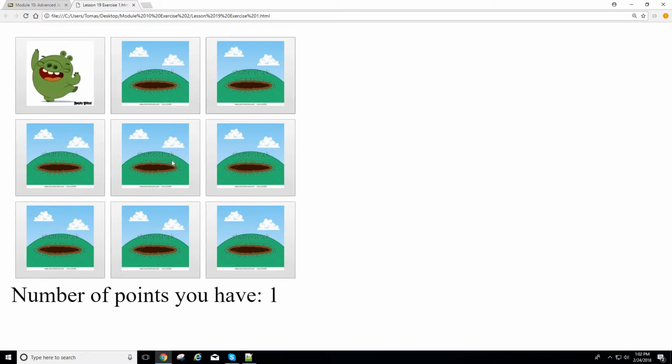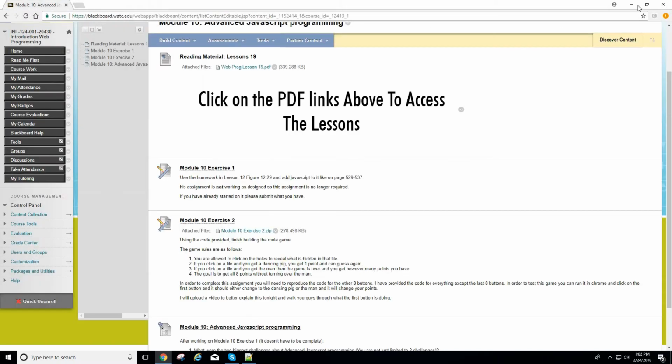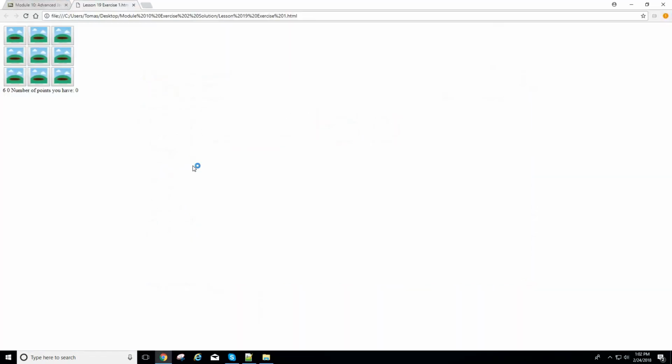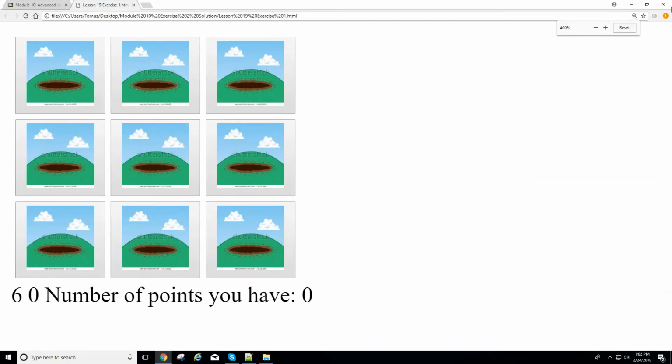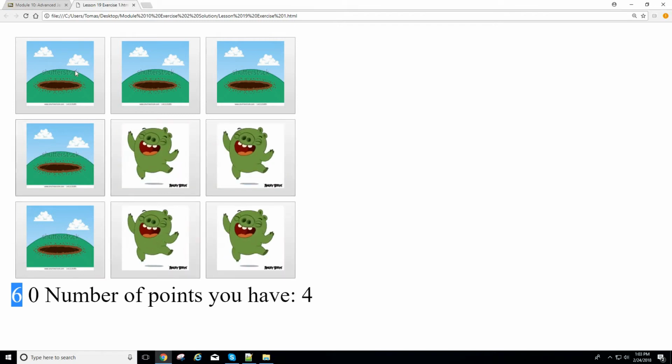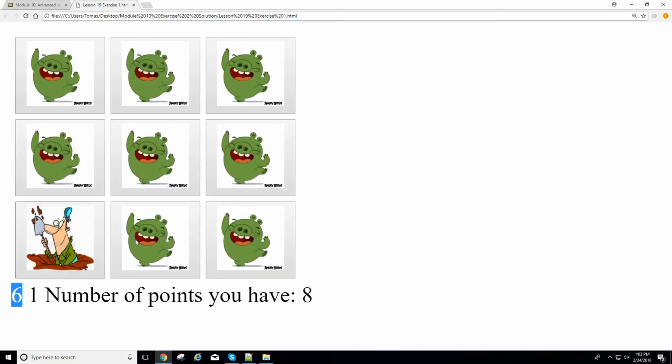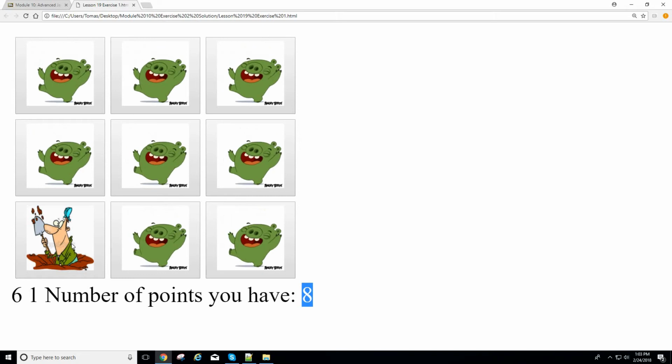So 1 point. Here we go. If you look right here, the person is in box number 6, so 0, 1, 2, 3, 4, 5, 6. So the person is in this box. If I click here, I get 1 point. I can click all of these except for the last one, and that's when the game ends. So the maximum number of points is 8.